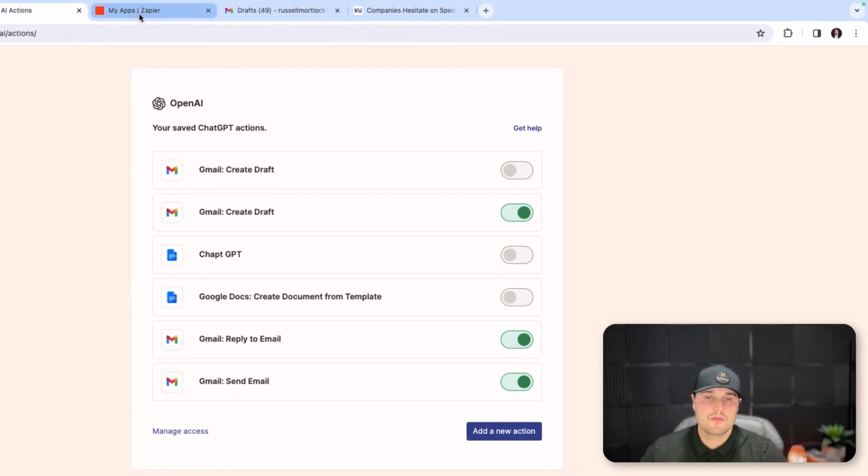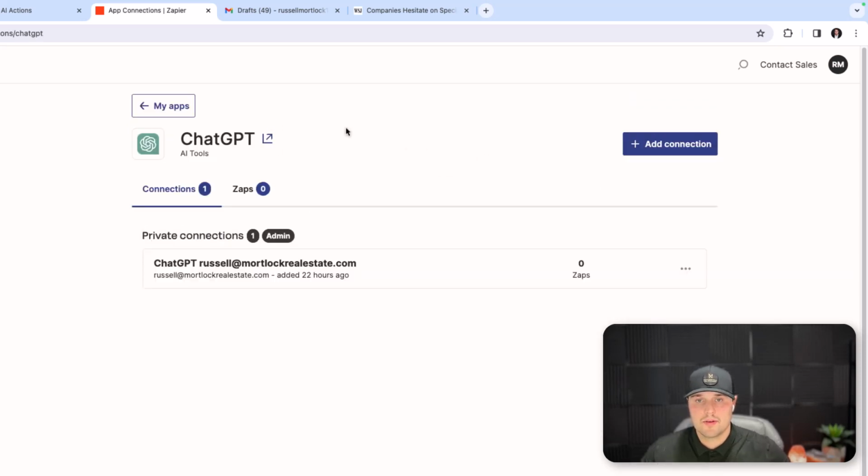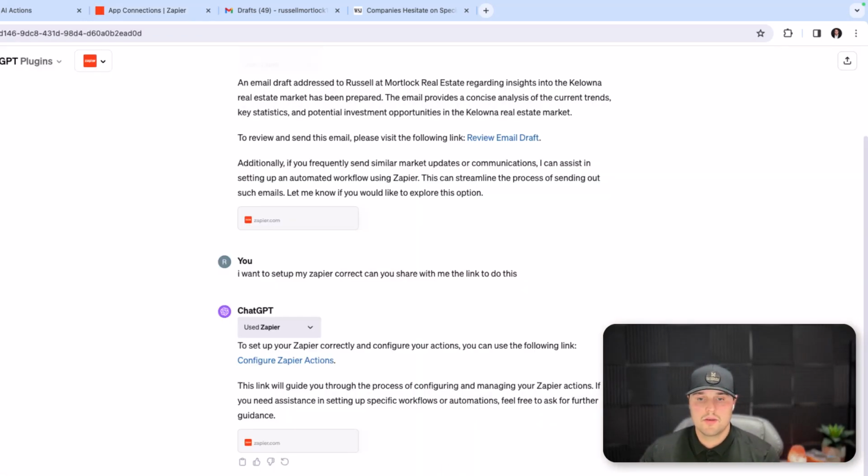The next thing you want to do is make sure you go to your apps here and have ChatGPT sequenced on your app and it's connected. Really easy to do. Just connect it with your ChatGPT login. All right, so let's get back to the meat and potatoes of this.